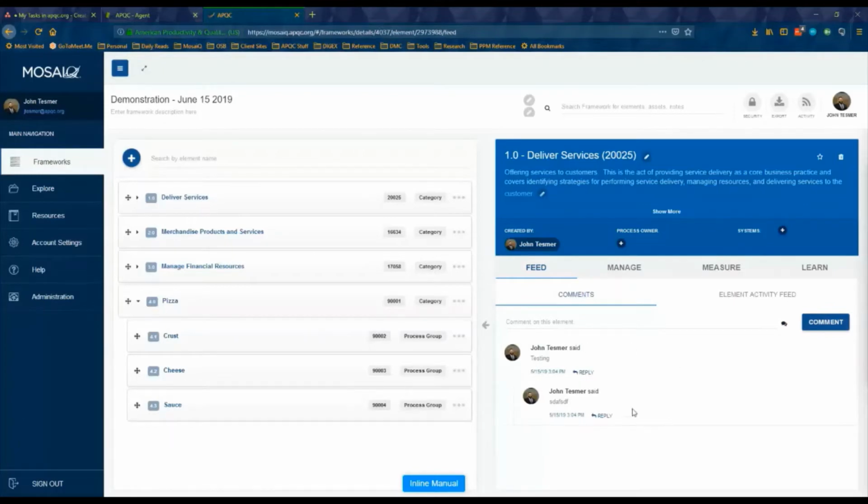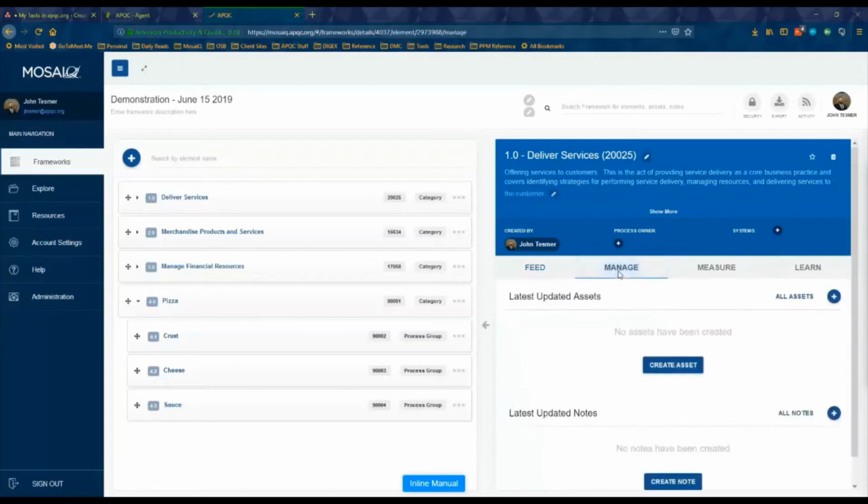And all of the correspondence that happens in here is sent via notifications whenever you have favorited or subscribed to a particular process element. So that's a nice feature there. The rest of the features here are related to the things that you can organize or manage inside of your framework. So here we have this management of assets.